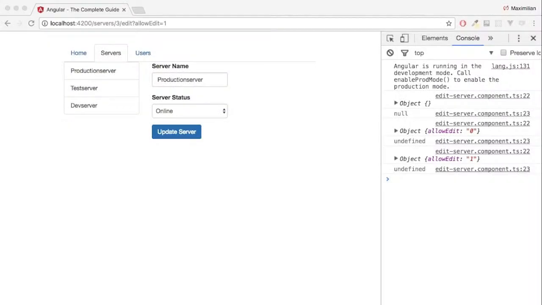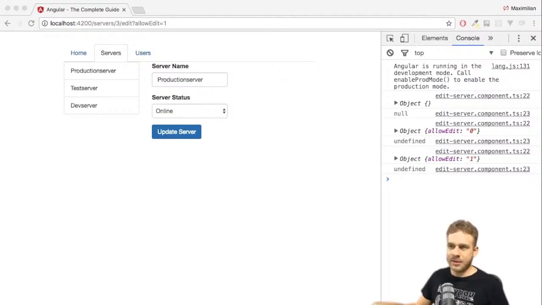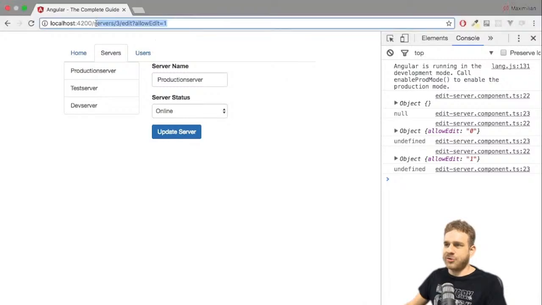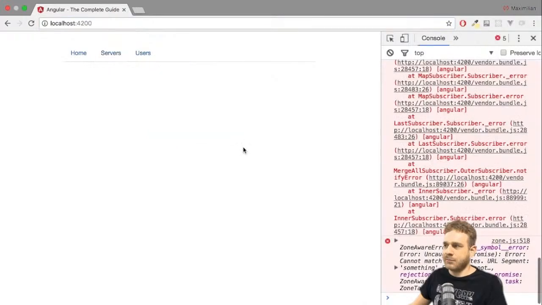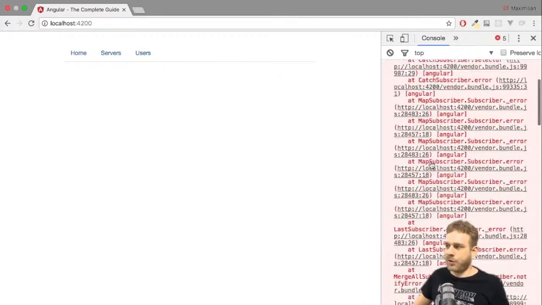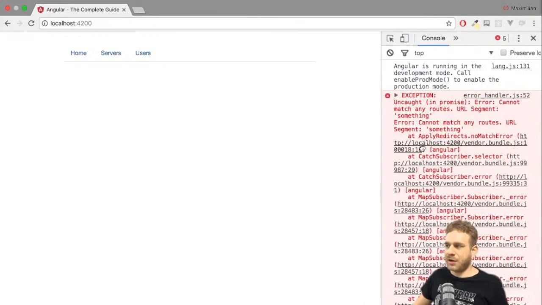Whoa, you already learned a lot about routing. We're nearing the end. But did you ever wonder what happens if we enter something here which we don't cover? Like let's say it's just slash something. We get an error because clearly we don't have a route with slash something here. So that is something we probably want to improve. We want to do some 404 error handling.